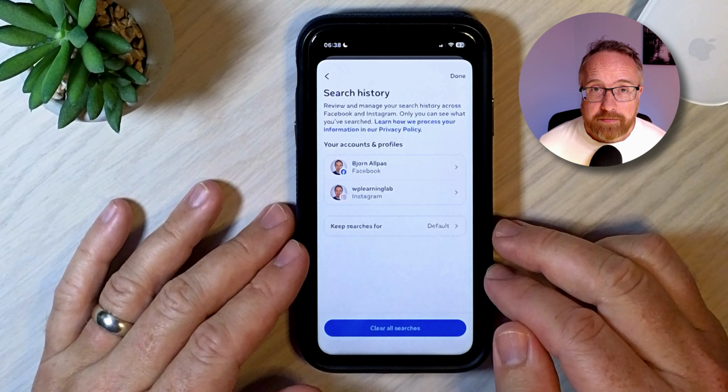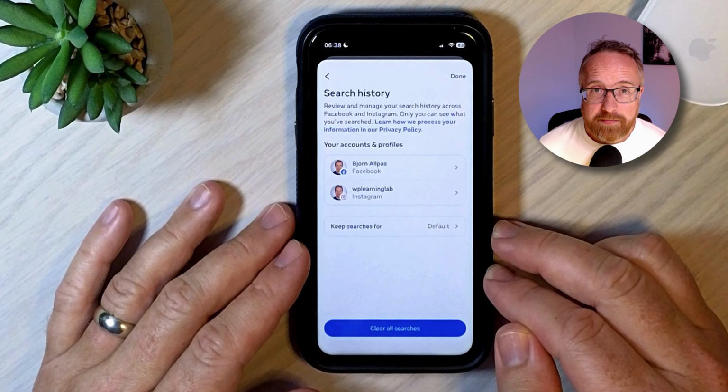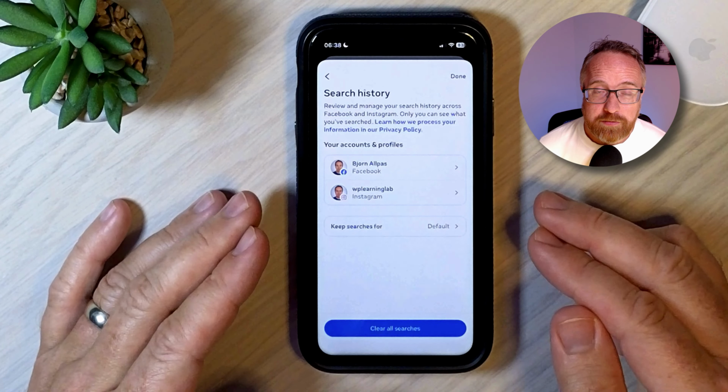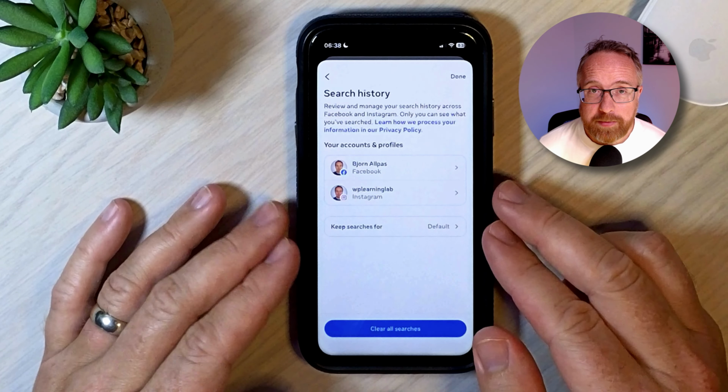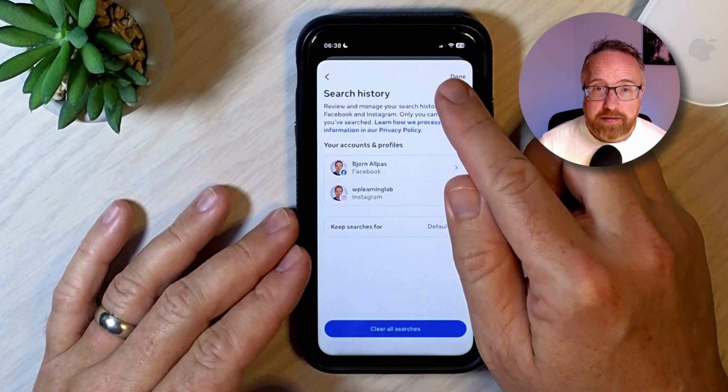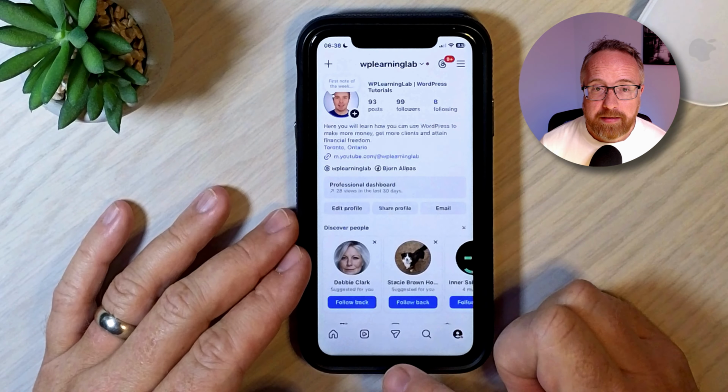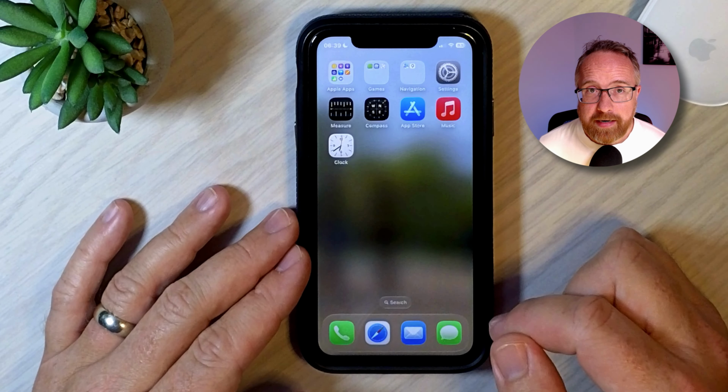And now Instagram will start recommending new stuff, and then based on what we choose, it'll give us recommendations, hopefully tailored to what we like. Let's press done and get out of here. And the next thing we want to do is to clear the cache for Instagram.